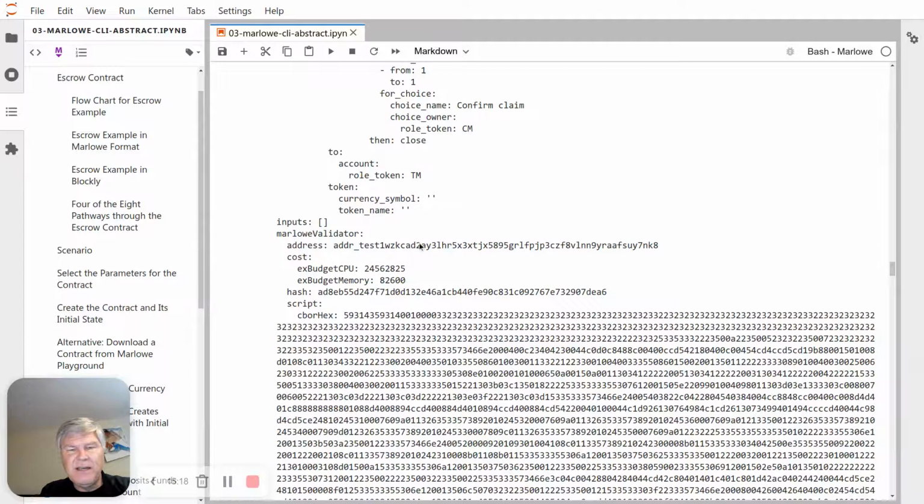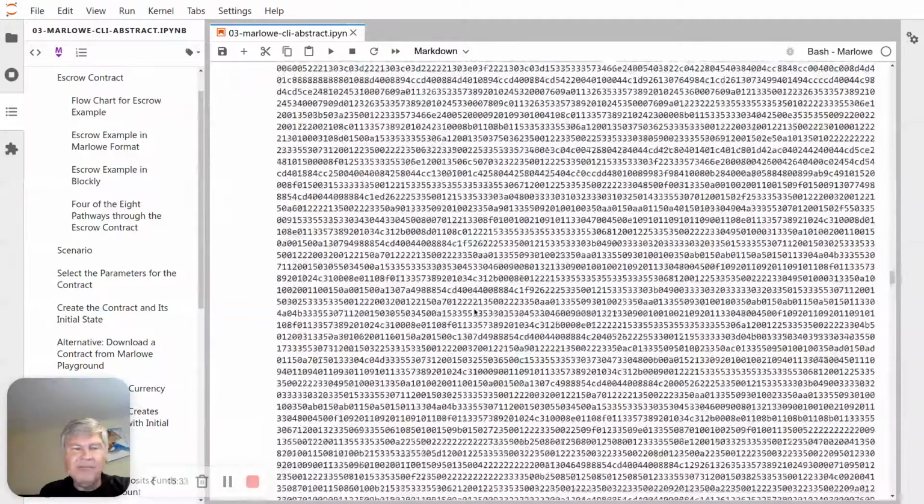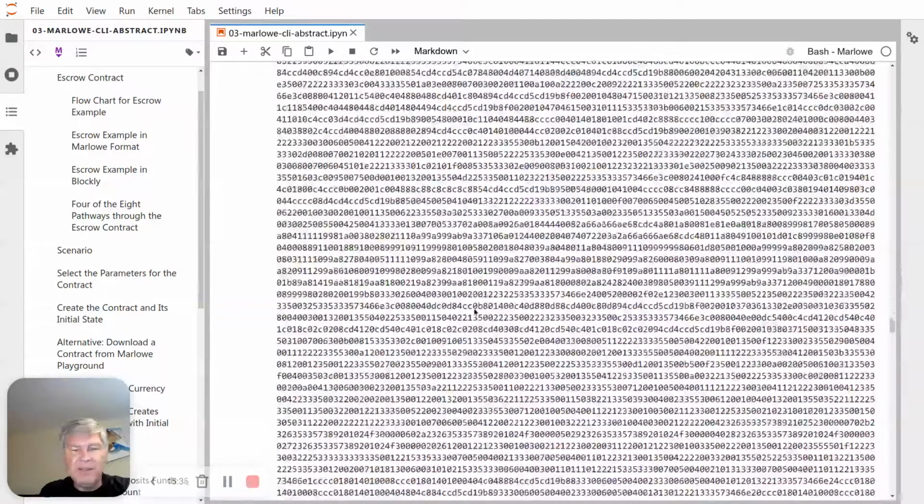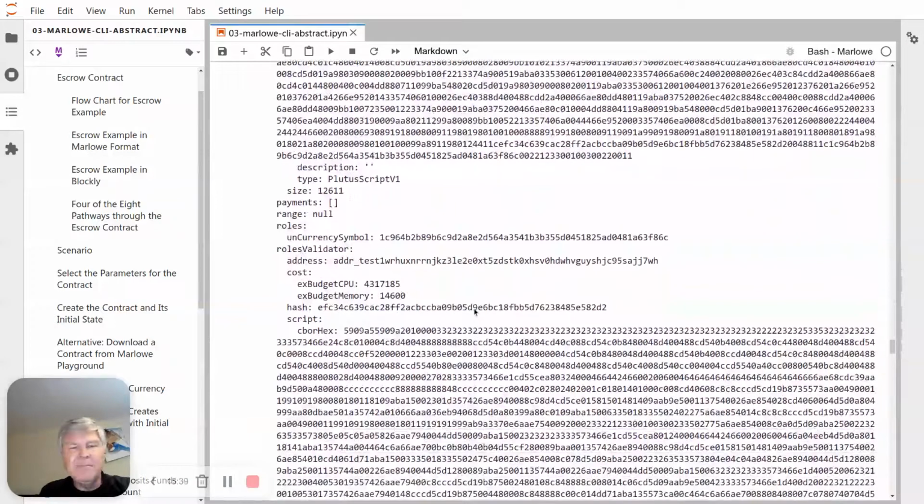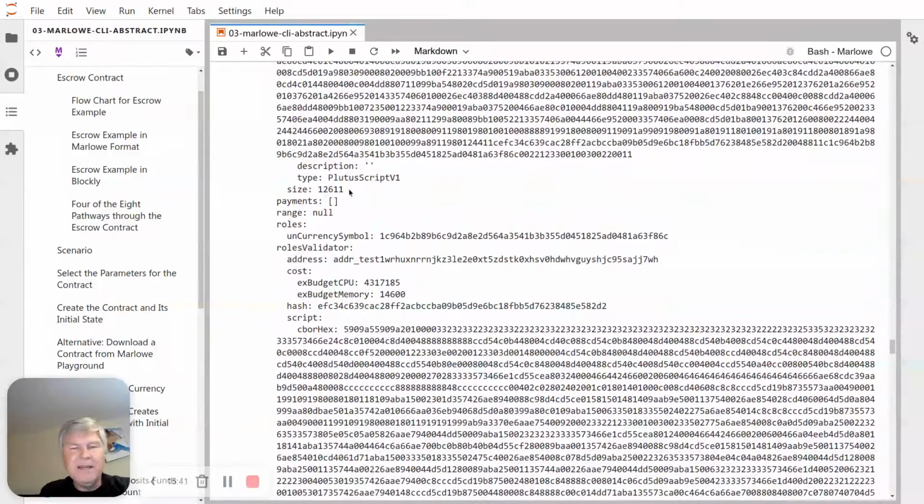So the script address for the Plutus validator that interprets Marlowe on the blockchain is this. We have those cost estimates. There's the script hash, and here's the actual serialization of the Plutus code. So lots of binary data. And then a little information about how big it was.